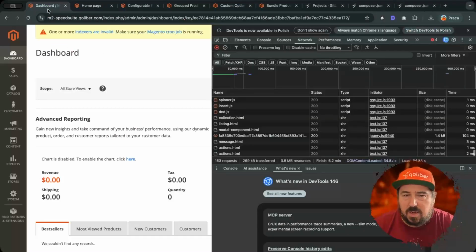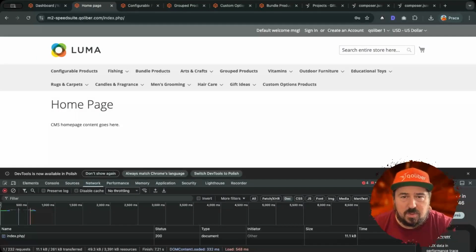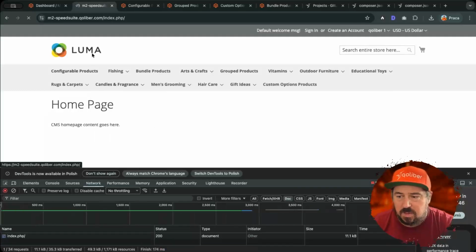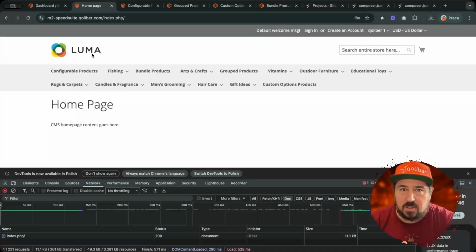So you can access this URL without any issues. It's m2-speedsuite.qoliber.com. You can see at the bottom of the screen we have the time to first byte loading. One more important piece of information: I'm on a mobile connection, so it affects how the website is loaded, but you will get the idea very soon.